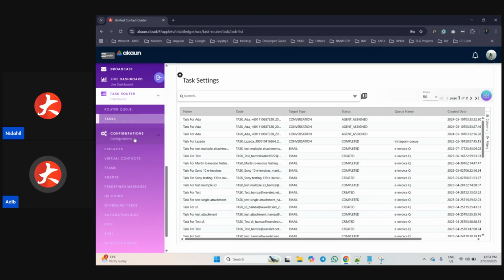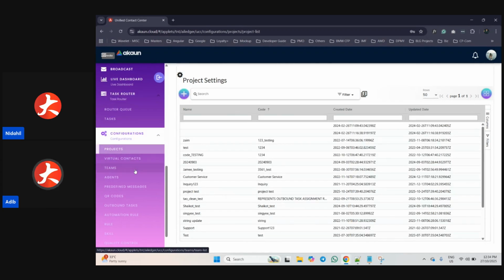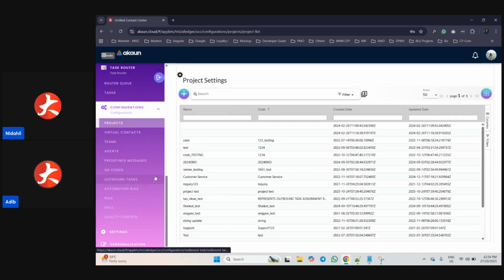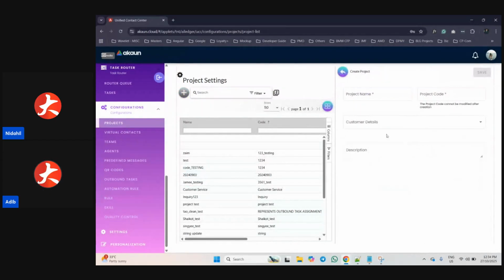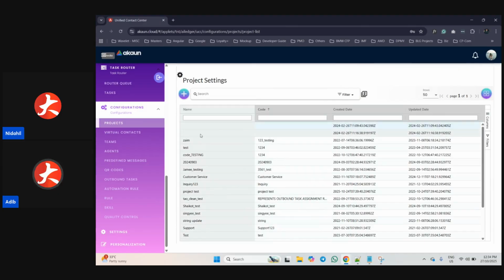Other than this, today I would like to walk you through the configuration. Under the configuration, we have some submenus. The first one is the project. From here we can create projects. The projects can be created based on campaigns. Let's say you want to launch a campaign. It can be a CNY campaign, Hydra campaign, or whatever. Those can be created as a project.